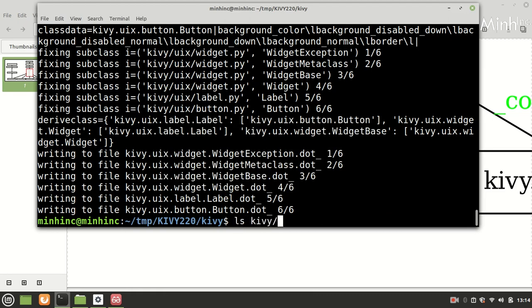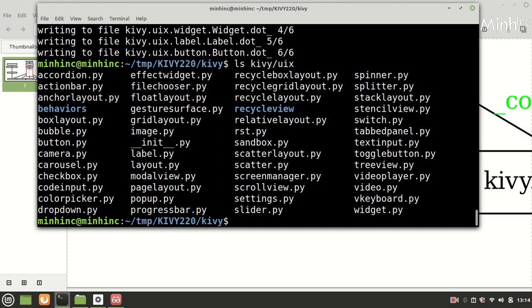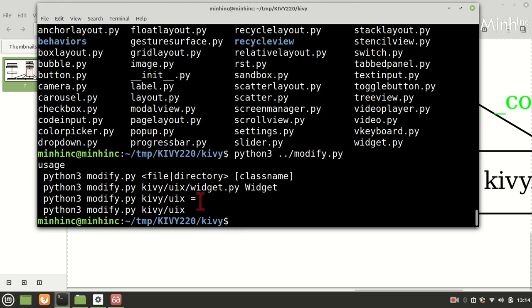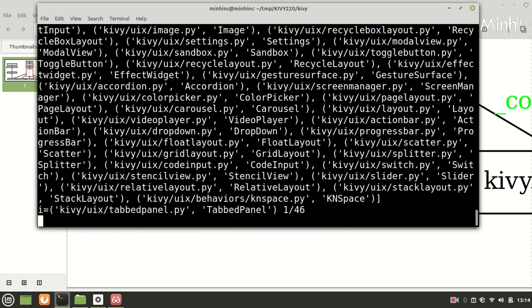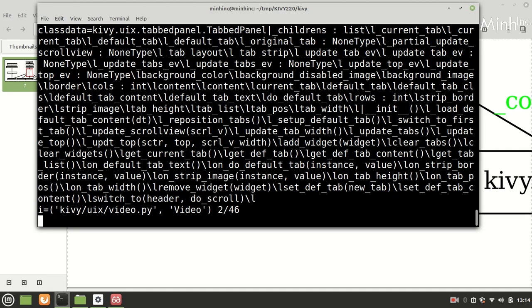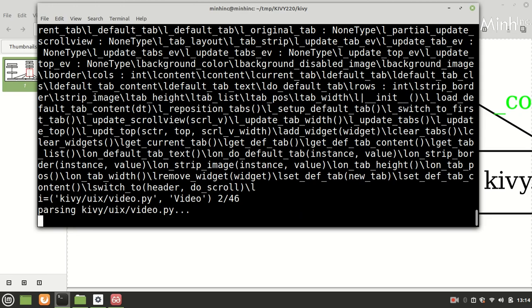So we have in Kivy UIX, if we do, we have many. Okay. There are many options in the modify. I can execute like this. Okay. Equal to means module name and class name should be the same. So I can say Kivy UIX equal to. Okay, so 46 classes it has taken, and then it would execute and it would generate the PDF file.